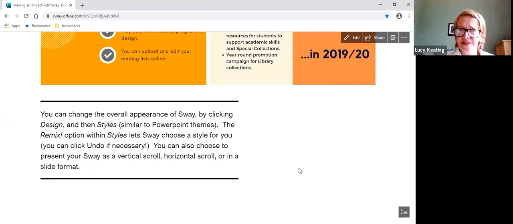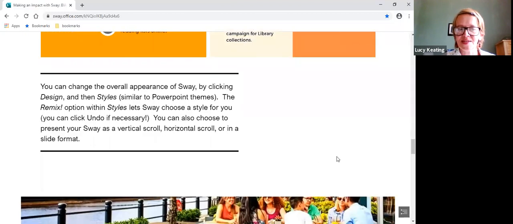I know somebody asked in the chat earlier today about the difference between Sway and PowerPoint. Essentially Sway, as you see, is much more similar to a website, and it's really suited for digital format compared to PowerPoint, which is obviously for slideshow and doesn't have to be presented digitally.